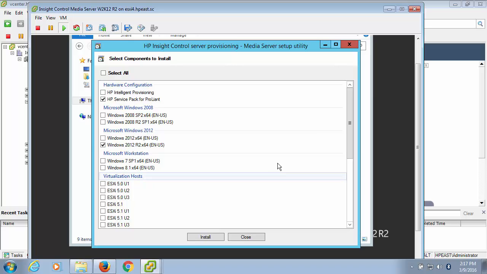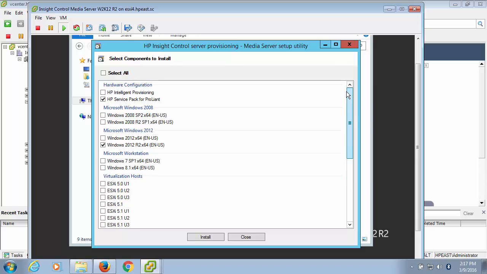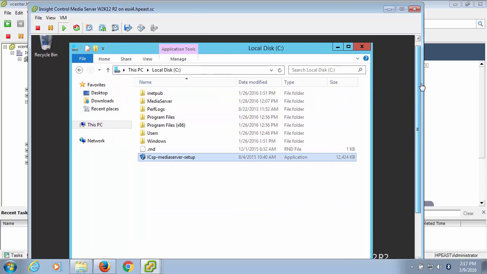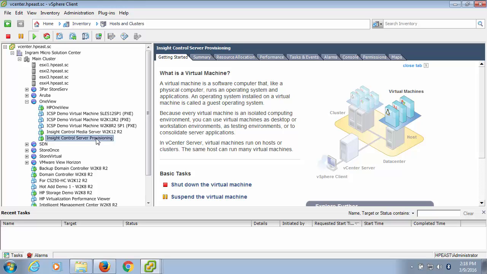Based on what you select here, once I click install, it's going to ask you for the location of the media of each one of these installation environments, as well as things like the service pack for Reliant or intelligent provisioning updates. If you're finished through this process and you want to install other ISOs, you just run it again and it'll bring them into the environment. After that's done, you'll just take the IP address for this media server and plug it into your Insight Control Server Provisioning system, and you'll be off to the races.